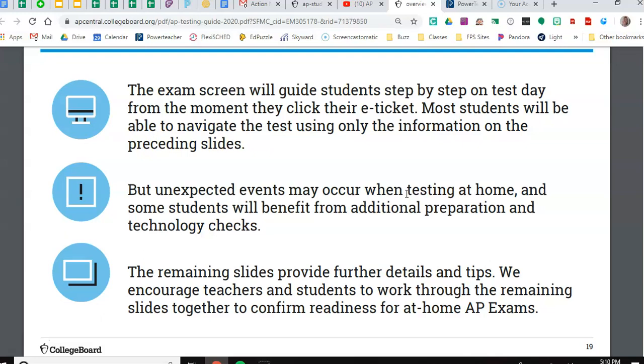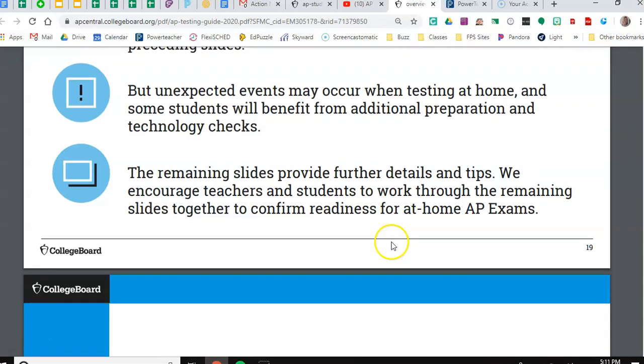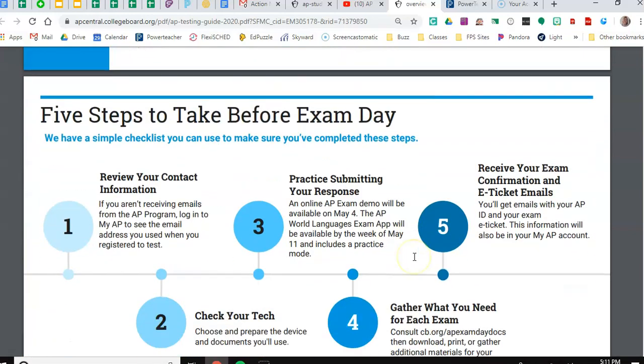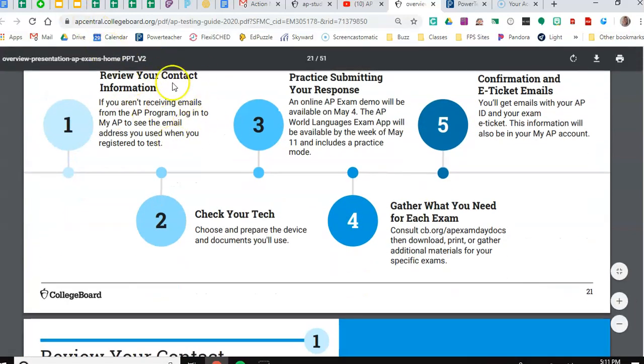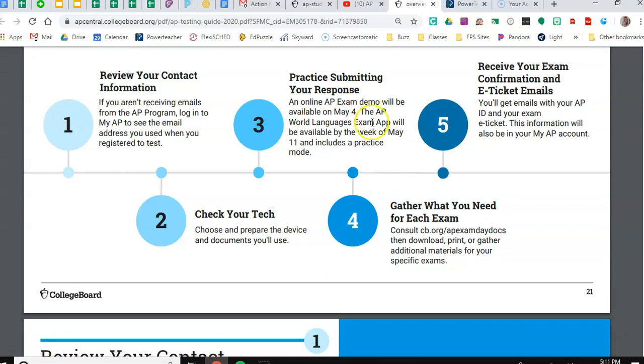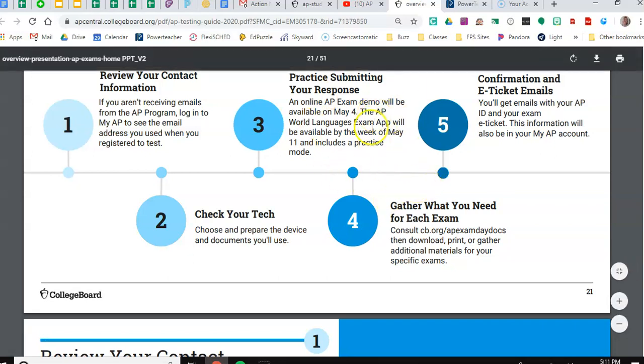So just make sure that you check your technology ahead of time. That's why I'm kind of having you do some extended practice. So things that you're going to want to do. Hopefully you're reviewing the content. That's really good. Make sure that your Chromebooks are fully functional. Please, please, please practice submitting responses. So there will be a demo for you to kind of work through on May 4th. A lot of the FRQ questions that I have opened up to you already in Classroom allow you to do that now. So just kind of practice to make sure that you can.